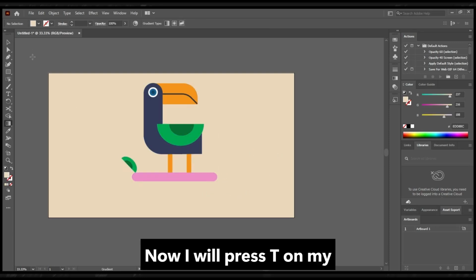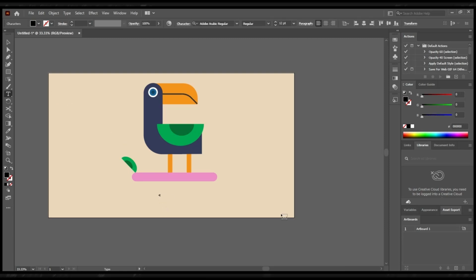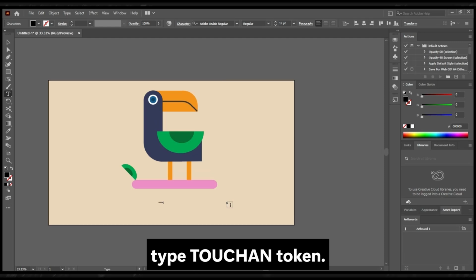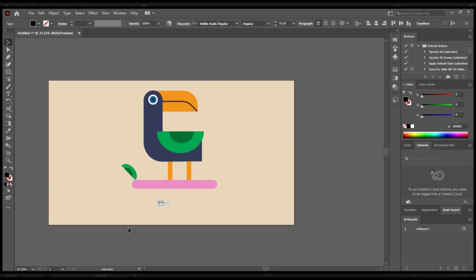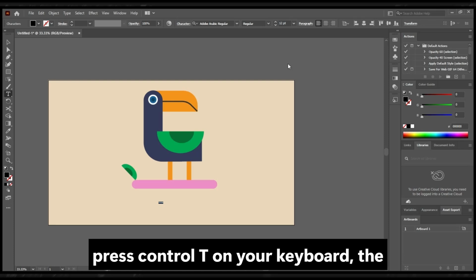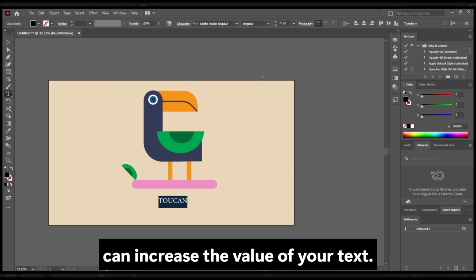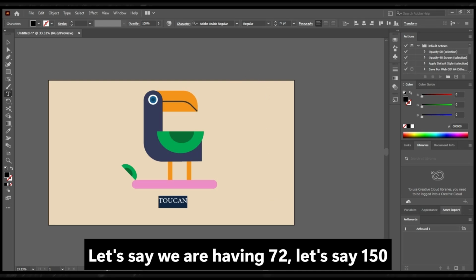Now I will press T on my keyboard and I can add the text, TOUCAN token, or you can type TOUCAN token. So if you press Control T on your keyboard, the text will be activated for you. Now you can increase the value of your text. Let's say we have 72, let's say 150.